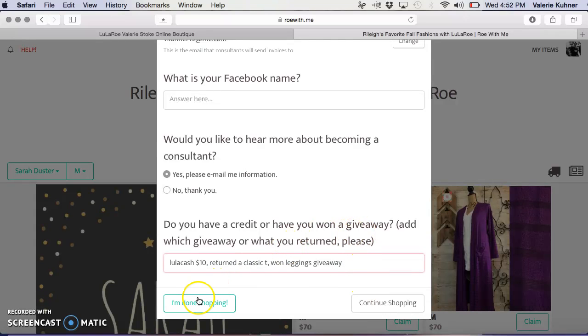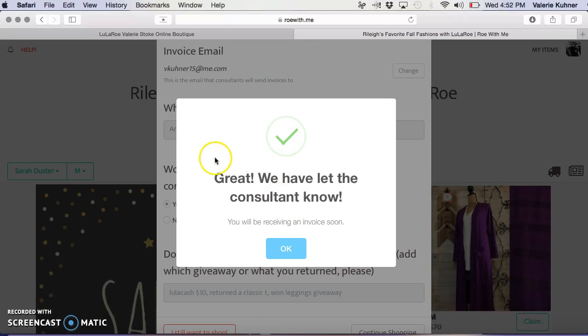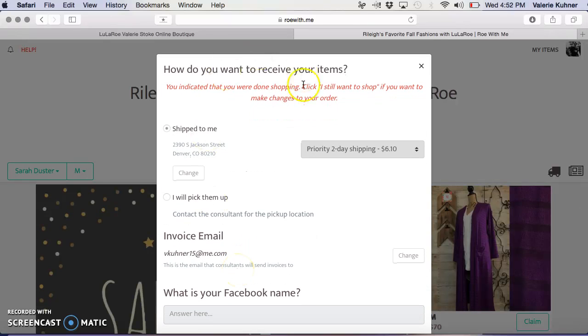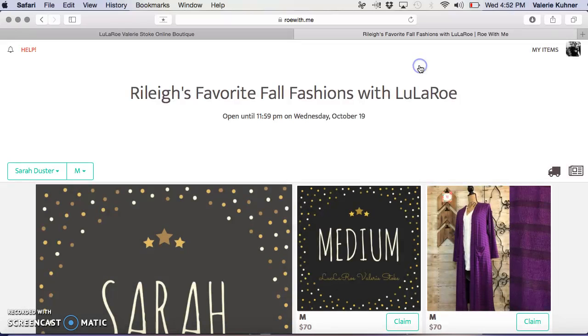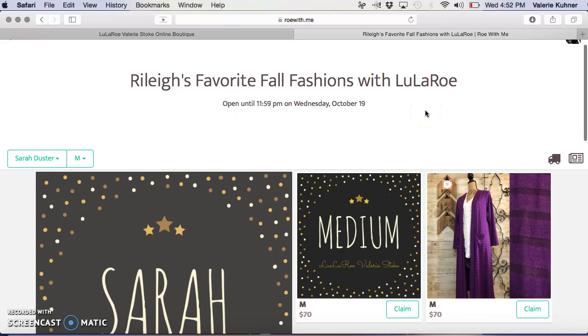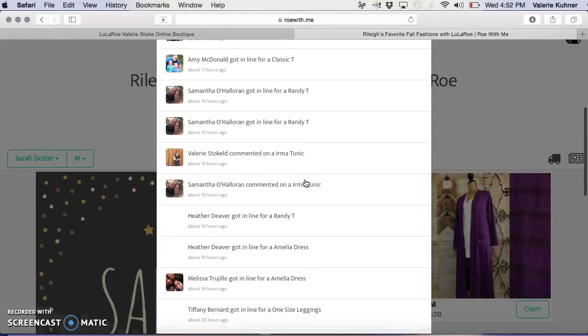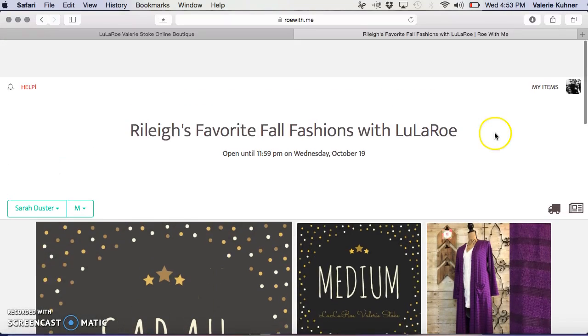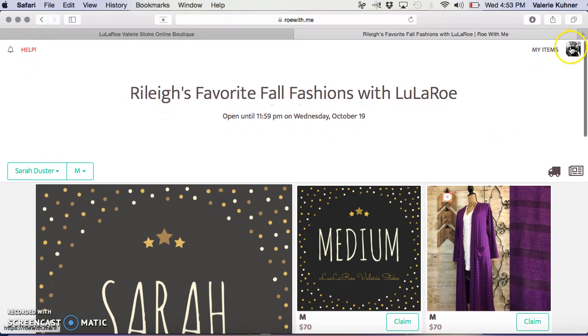After I do that, I go ahead and I click I'm done shopping. That will send me notifications that you are done. If you decide you want to purchase some more, you can go back in here and say I still want to shop. Just make sure you do this form again. Anyhow, that is how you shop. If you want to see other people's comments, what they've claimed, you can go in there. But that's about it. If you want, you can go ahead and log out, but you don't have to.